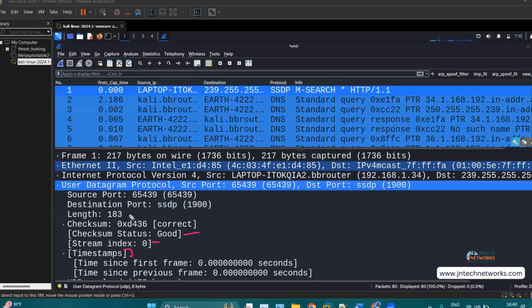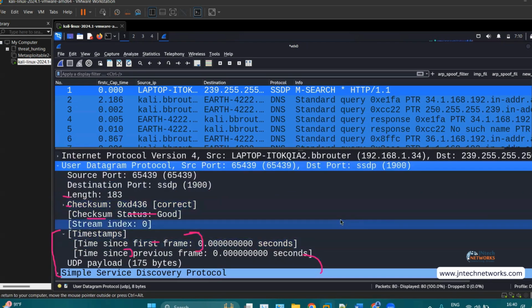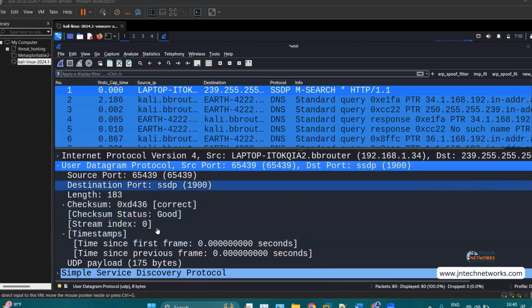For example, this information, which is length, is a simple length, not inside any bracket. The information you find inside square brackets is generated by Wireshark itself. These are not part of the packet. This length is part of the packet. Source port, destination port are part of the packet. But the information inside square brackets is not part of the packet, which means it is generated by Wireshark itself, mainly for the user, for improving the user interface and making it easier for the user to analyze the traffic. So the information inside square brackets is generated by Wireshark.